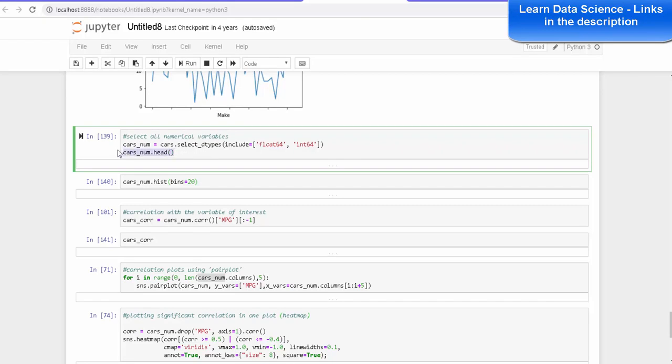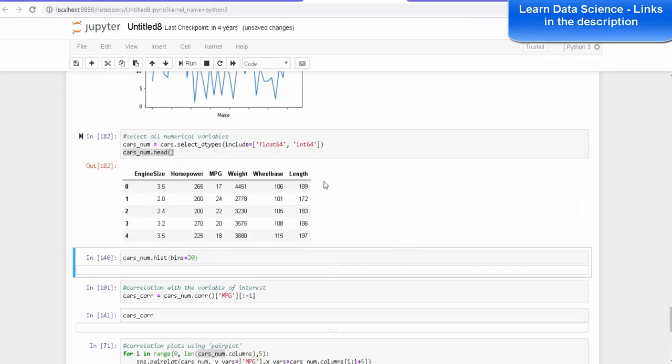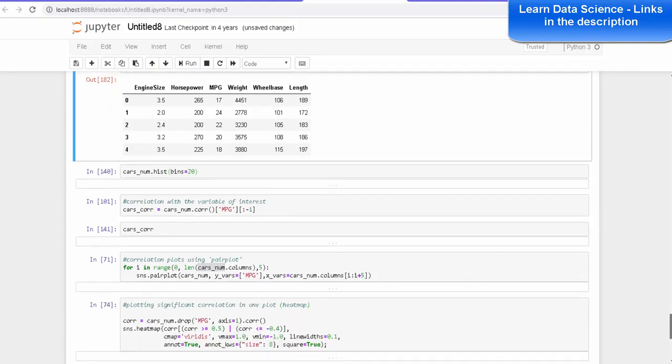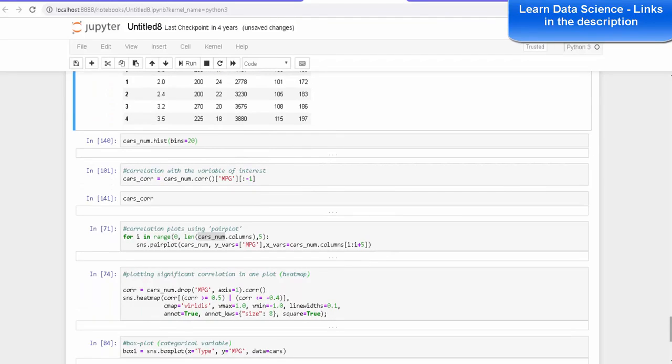And then we'll print, obviously. So what are these variables? We have engine size, horsepower, mileage, weight, wheelbase, and length. These 6 variables are the numerical variables in our data set. We have combined them and put them in a different data frame, and then we will do some analysis on these numerical variables, something that we cannot do on categorical variables, like histograms. We cannot do histograms for categorical variables, right?